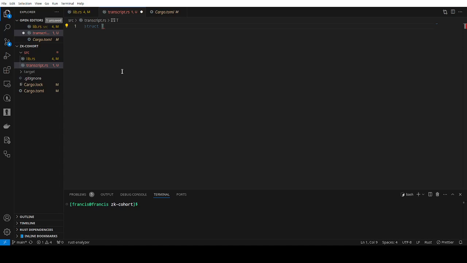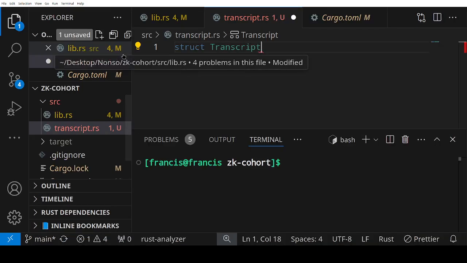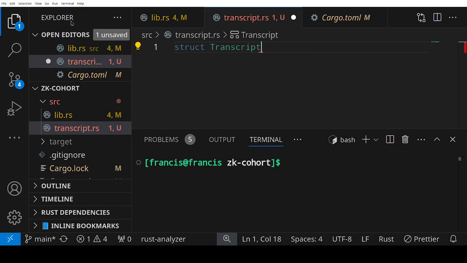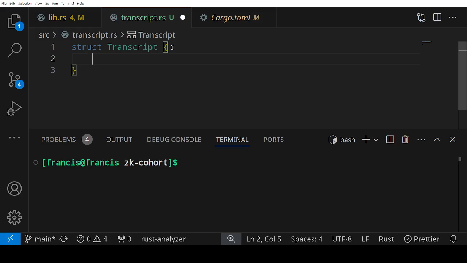So let's try and come up with something for the transcripts. It's so small. Is this better? Okay. So we have a transcript, right? How should we go about it? A hash function.